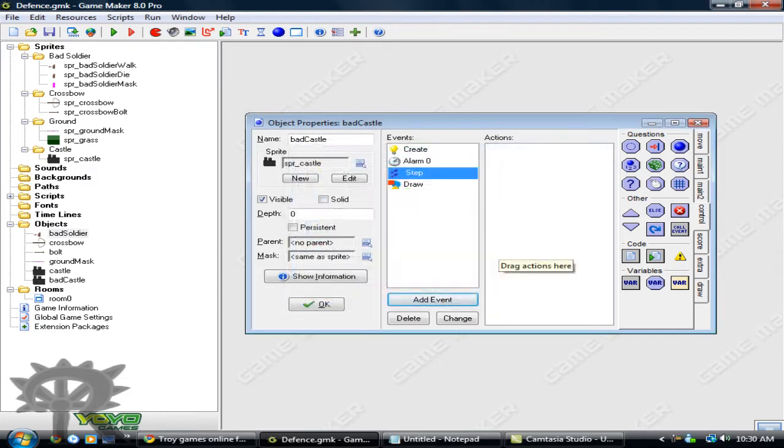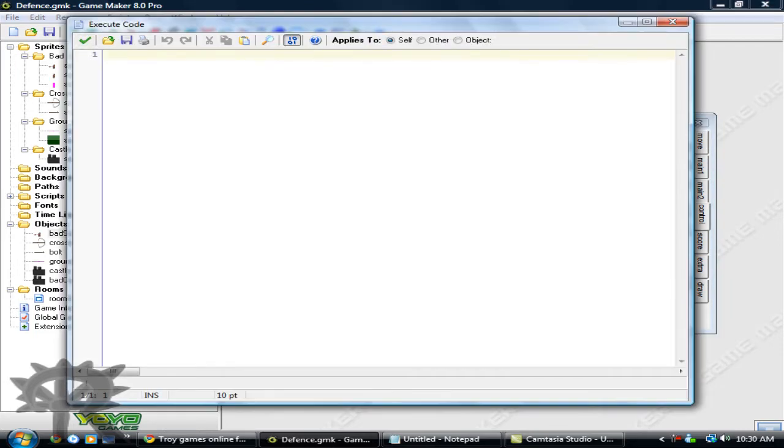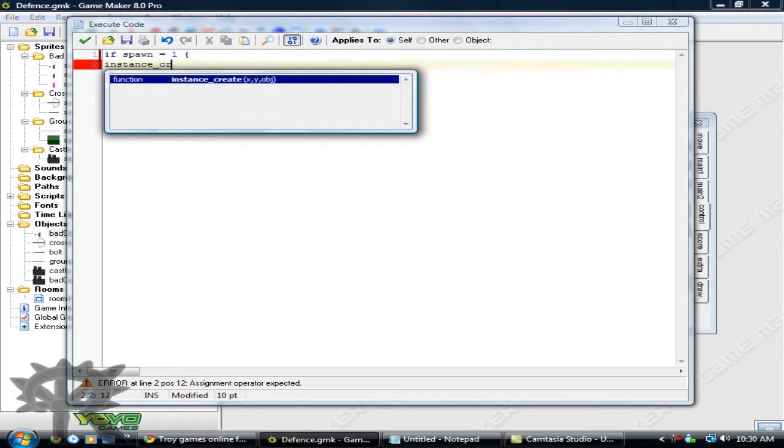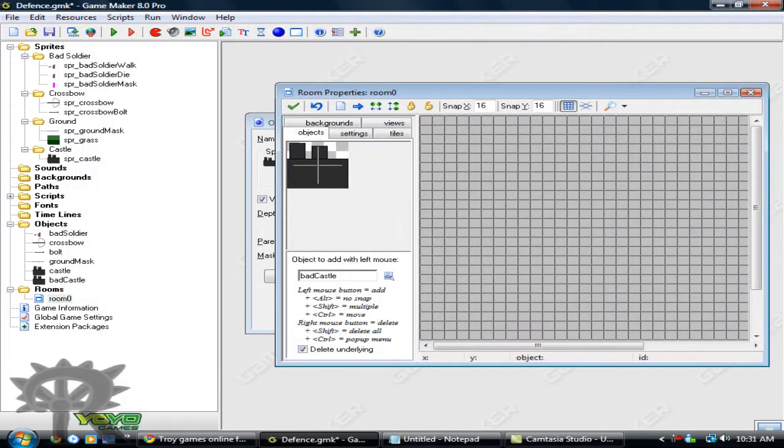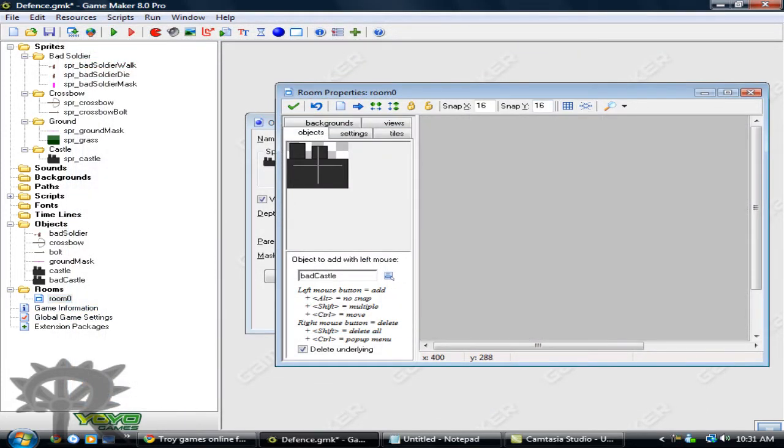Now go into step event, create. We're going to put if spawn is equal to 1, instance create x, y, the coordinates. You can put them at specific coordinates, let's say 450 and 420. So if we go in here, we'll look for 450 and 420, which will be about around here.